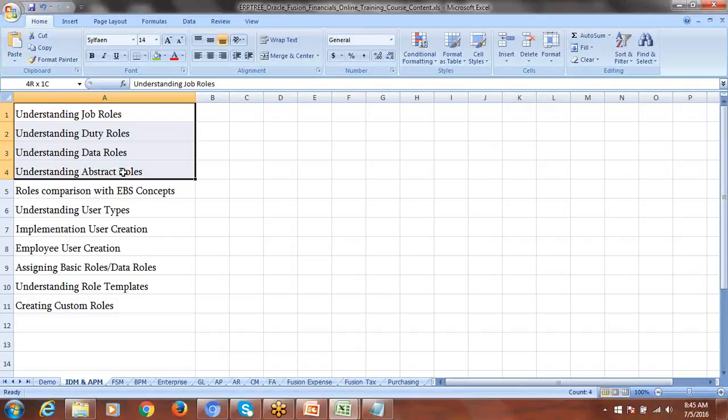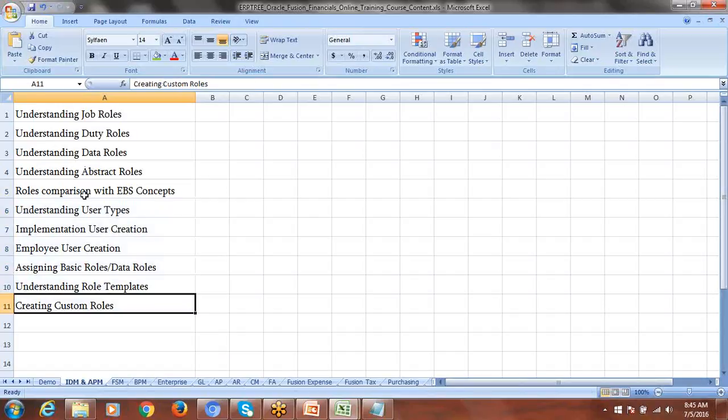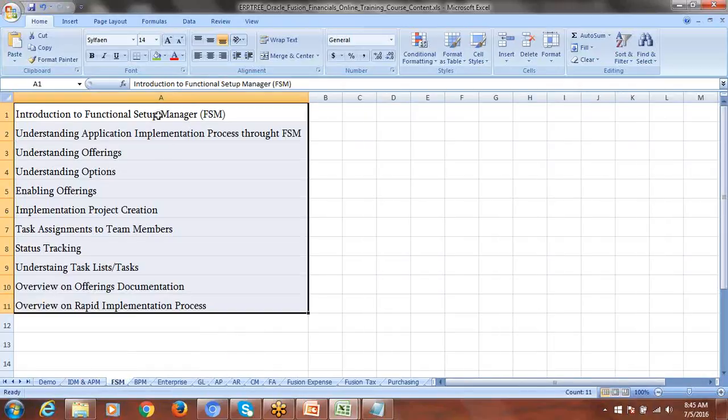So we'll try to understand what these roles are and how they work, and we'll compare with EBS. Then we'll talk about all the user types and implementation, user creation, employee user creation, and basic role assignment to act as an implementation consultant, and how to create custom roles. We'll be learning from this, and also referring to the APM, Authorization Policy Manager, what roles we have, what role templates we have, etc. We'll go through it. And FSM, Functional Setup Manager, is the place where we can do all the setups.